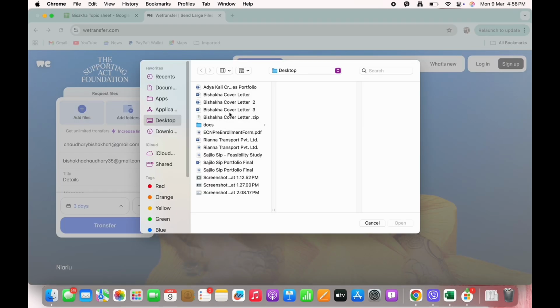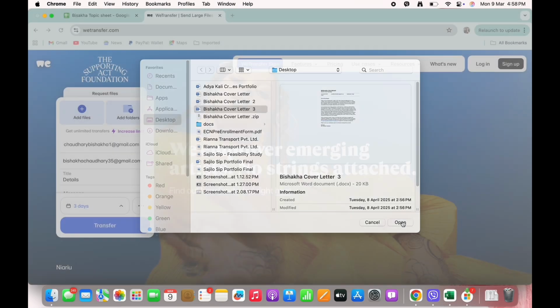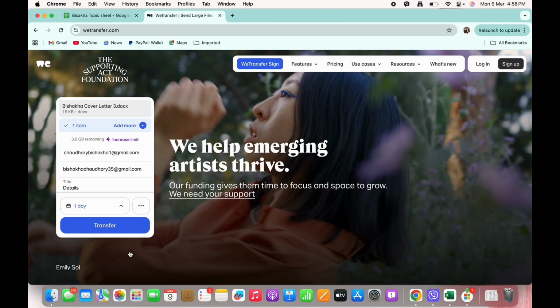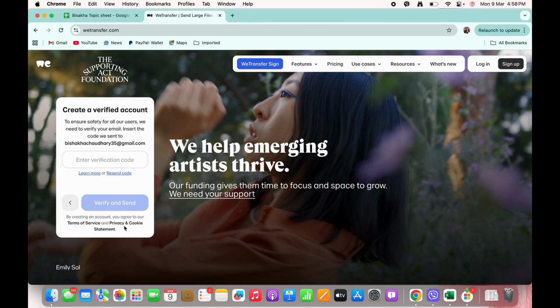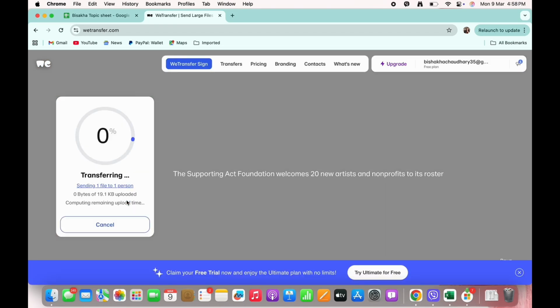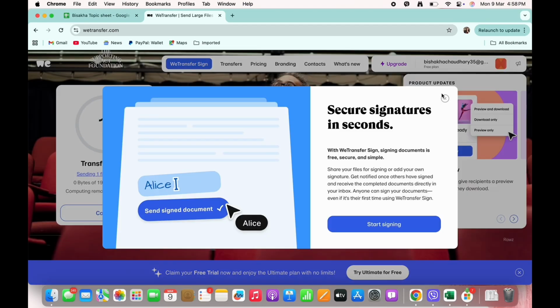select the file that you are willing to send. Once you have selected the file, simply tap on the transfer option you see there, and with this, you will further receive a verification code in your email address. So go ahead and enter the verification code you see there, and then tap on the verify and send button, and further, as you can see, the transfer has been completed.